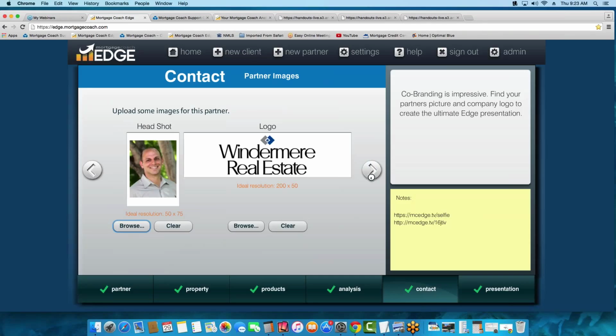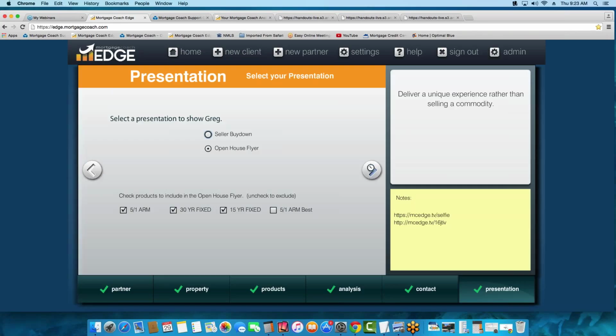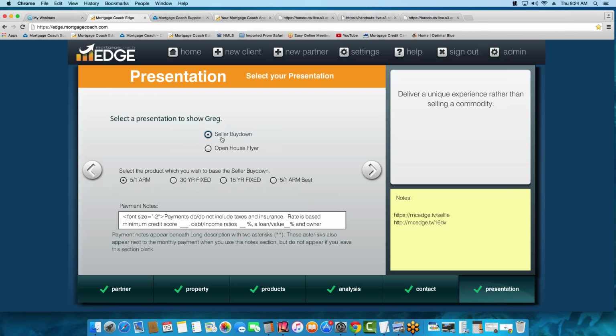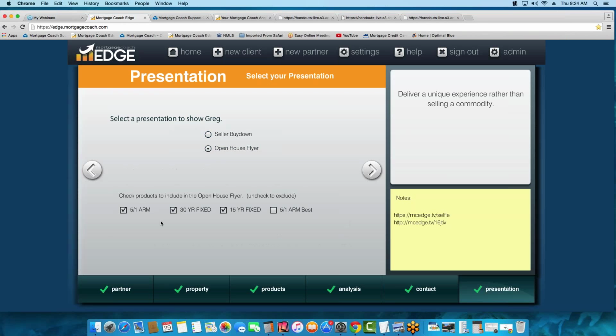So this is where you just fill out all that contact information for your realtor, and you only have to do it once. So remember, any new presentations for this realtor, just use that copy from or add analysis so you don't have to enter this information anymore. Moving on, I want to be able to point out we're doing the open house flyer. If you chose seller buy down, you would have the seller buy down presentation. And you'll also notice at the very base we list all our products. You'll see that the 5-1 arm is unmarked.